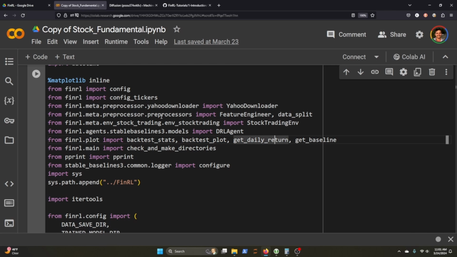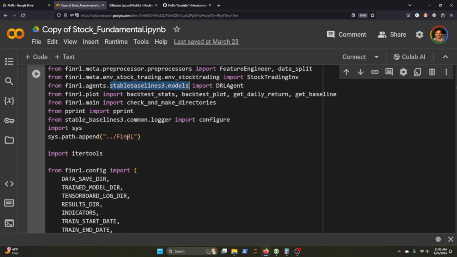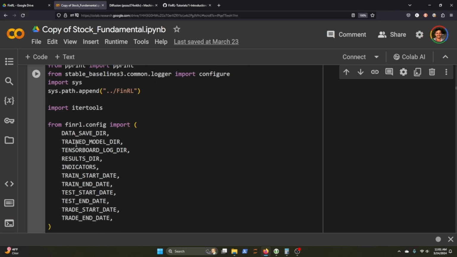But other things you've seen in other videos like the Yahoo downloader, feature engineer, data split, the environment itself is the stock trading environment. And then we're going to be using the Stable Baselines model, the DRL agents, but FinRL works well with other environments as well, not just Stable Baselines. You could use RLlib or ElegantRL as well. We're going to be using itertools. We're going to be setting up some path folders if you want to save the model itself.